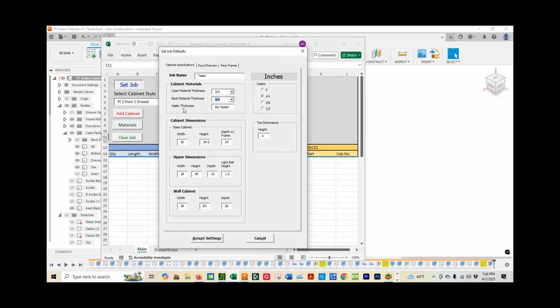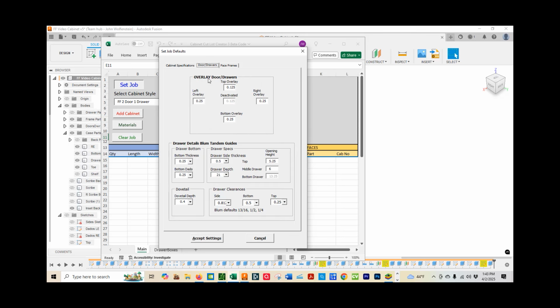So back in the job setup, these are going to be all the defaults that you want for your depth and your height. Notice that the depth on a face frame cabinet includes the frame. It does not include the door. Frameless cabinet includes the door. These would be your defaults for your uppers, and these would be your default for your wall cabinets. These buttons would set your dado depth, and then on the door page, this would give you the overlays of your doors and drawers. If this was a frameless cabinet, it would say reveals.